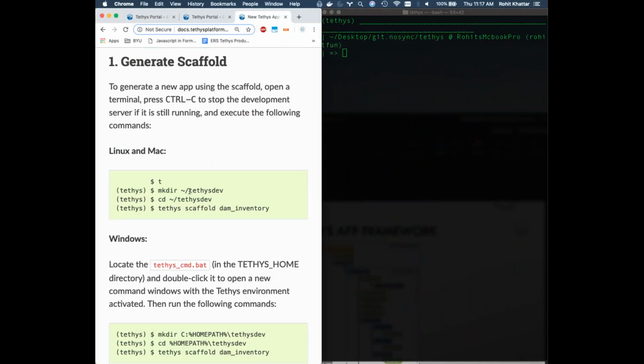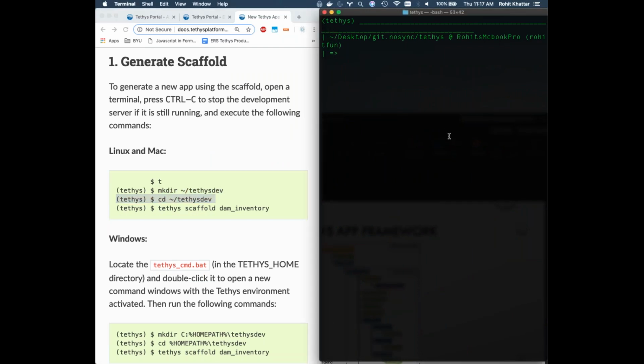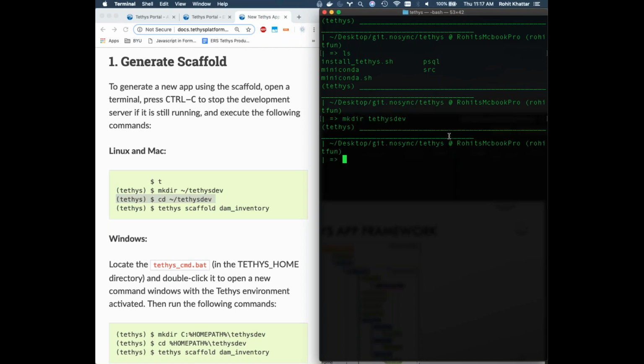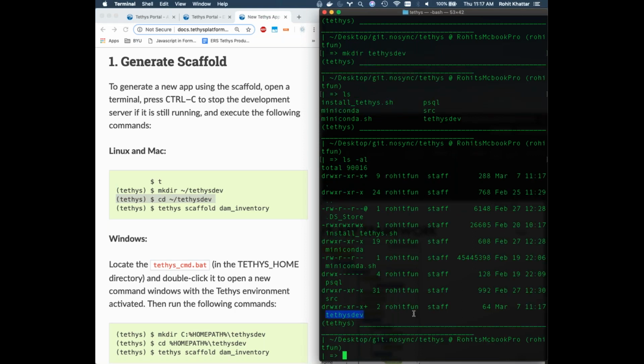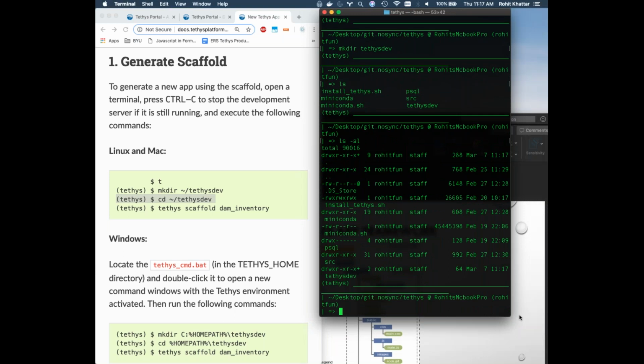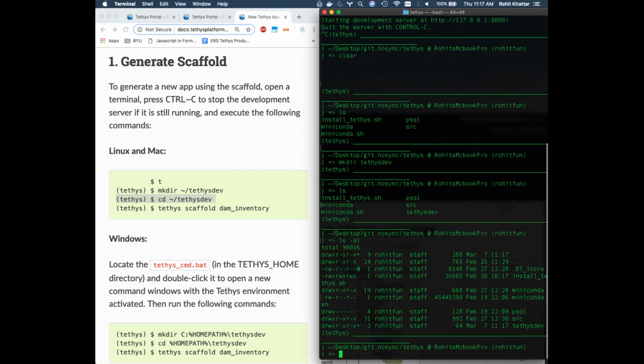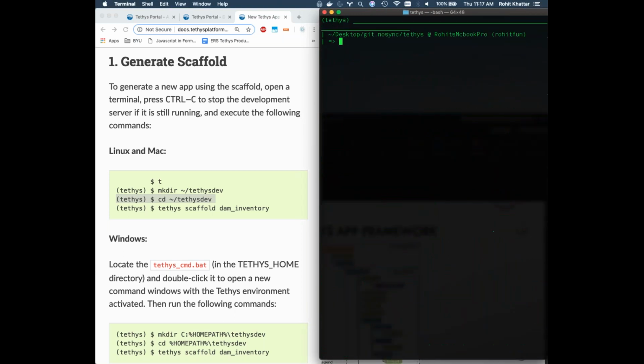So the first step you do is you have a new directory that you're going to do some Tethys dev into. So I am going to, let's create a new directory. And now we have a nice little directory called Tethys dev. Let's go back a little bit, and there we go.